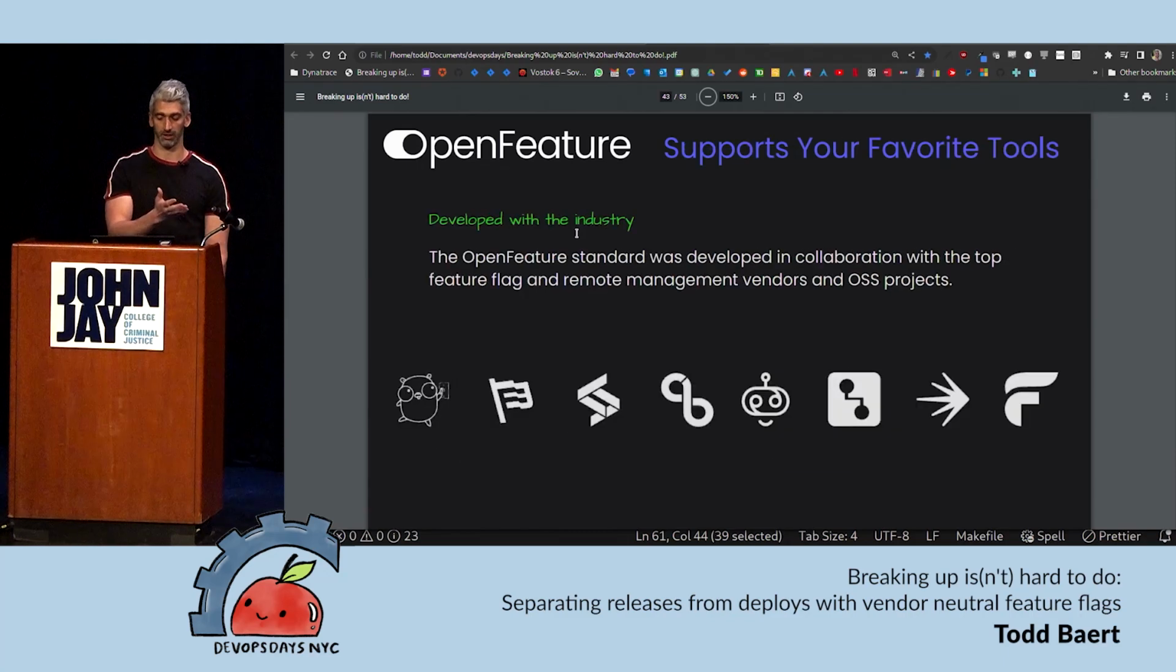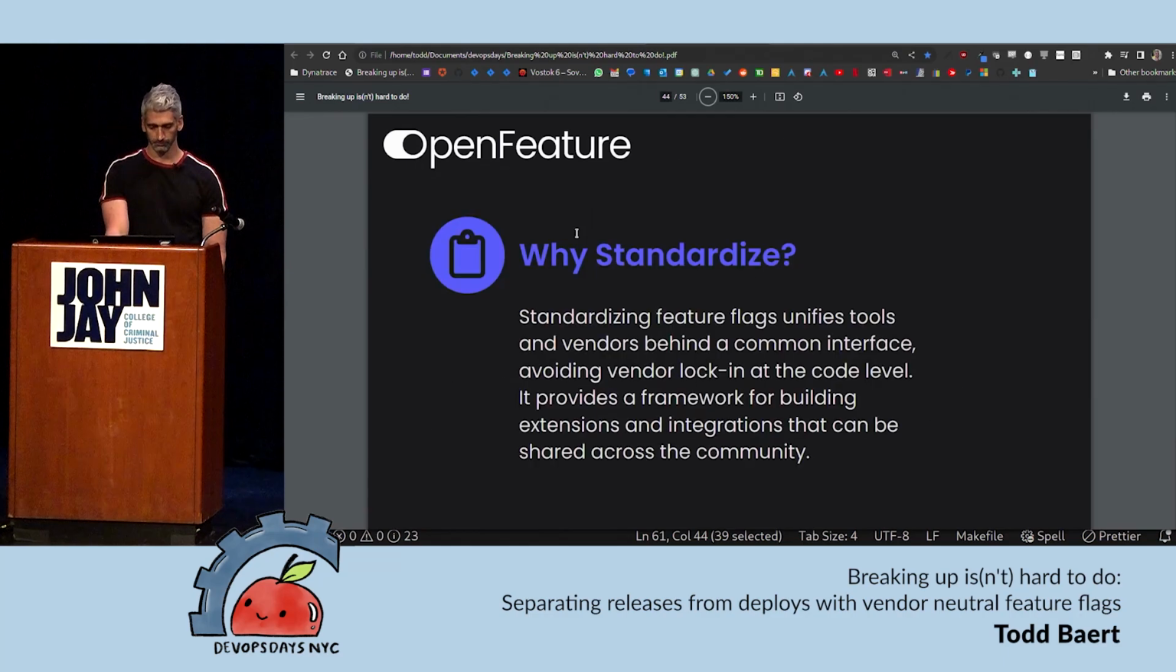The standard was developed in collaboration with a lot of the top vendors in the space. So I want to enumerate all these. Basically all of the feature flag vendors have been involved in the project, so they support it one way or another. A lot of them have released adapters so that you can use OpenFeature with their product, as well as open source projects as well.